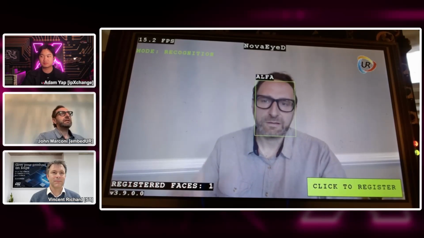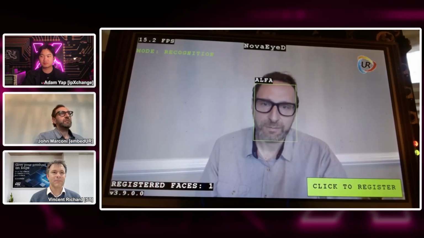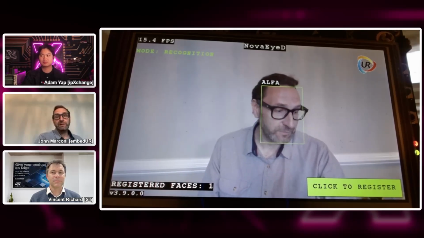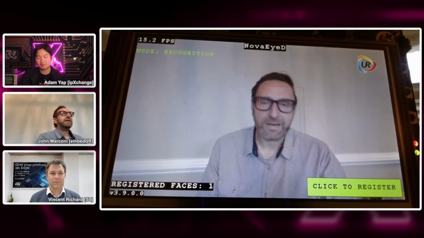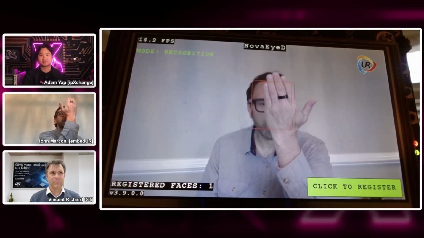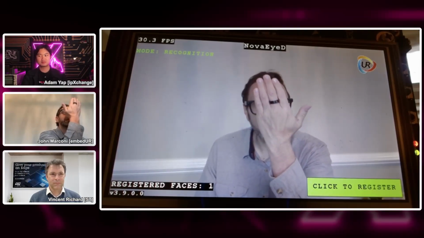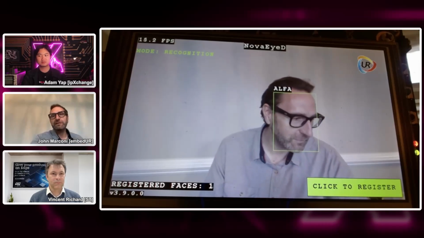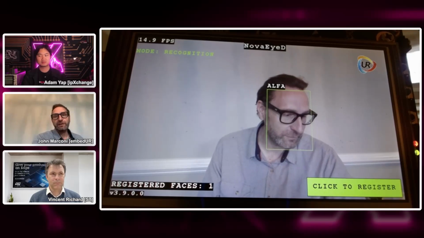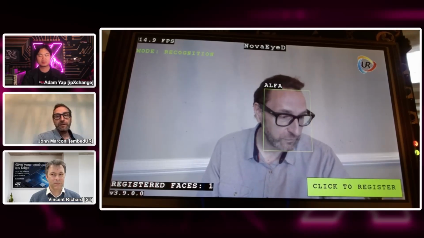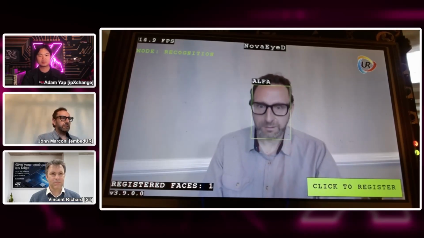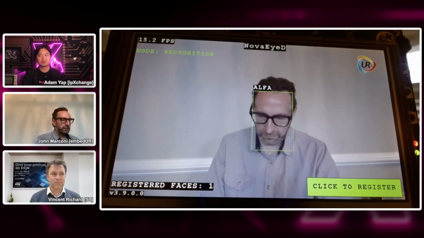And by the way, you can see that this is running around 15 frames per second when it's recognizing me. So it's pretty fast. If I cover my face, meaning it's not detecting any faces, it's around 30 frames per second. So that means it's still doing the detection at 30 frames a second, which is also the camera speed. Let me show one other thing here.